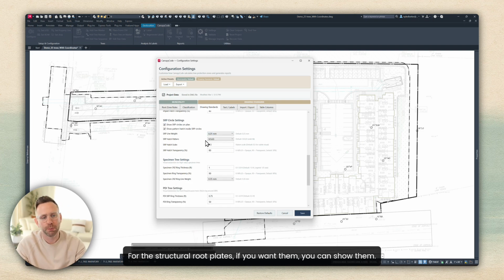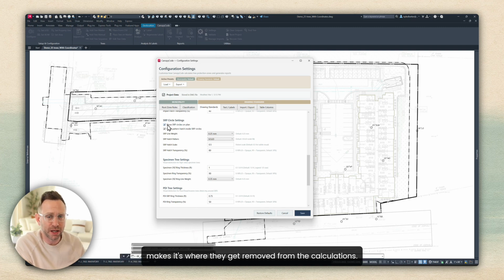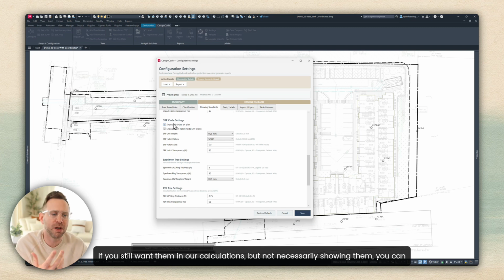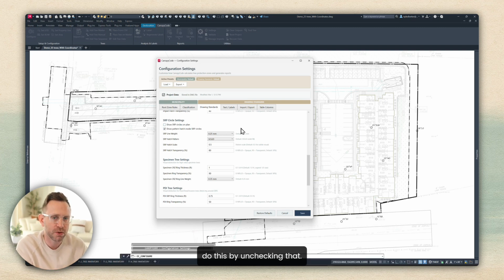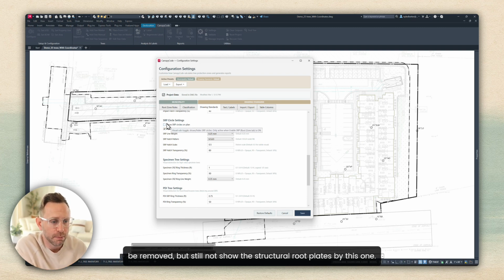For the structural root plates, if you want them, you can show them. Earlier in the root zones, you can say if you want structural root plates on or off. That makes it to where they get removed from the calculations. If you still want them in your calculations but not necessarily showing them, you can do this by unchecking that. So if structural root plates are on and the LOD impacts that area, they'll be removed but still not show the structural root plates with this one.